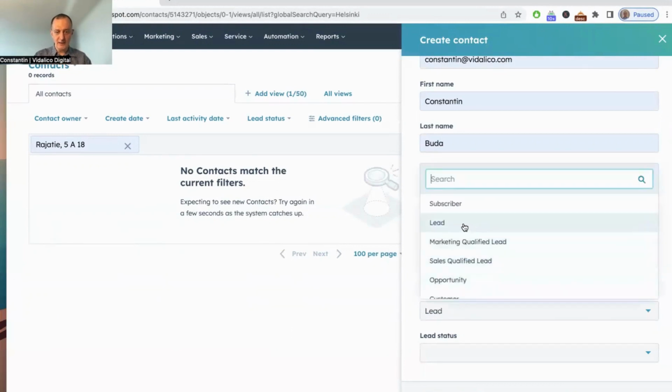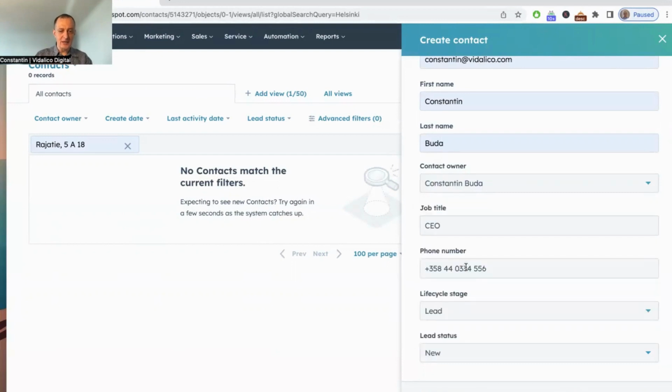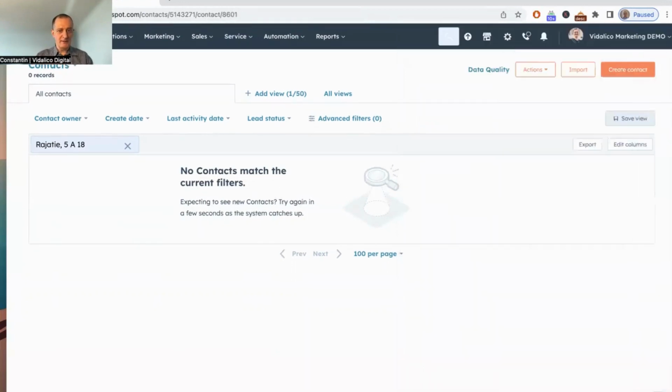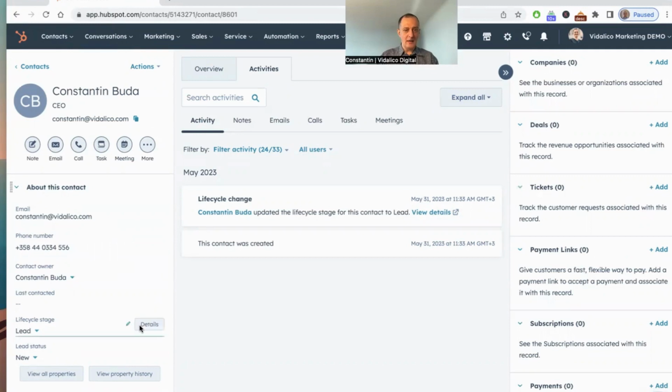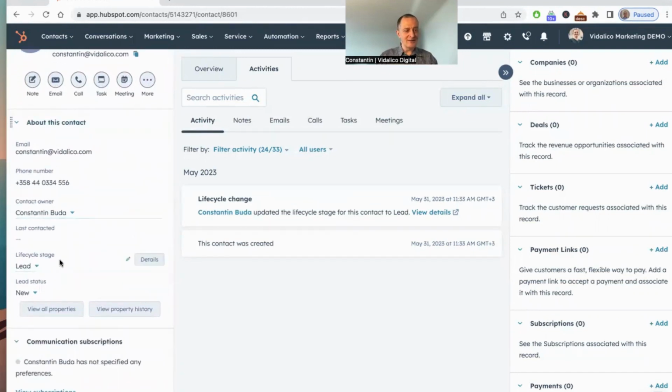So let's just say I'm a lead. You have different options here: subscriber, marketing, qualified lead. So I'm a lead, and this is a new lead, right? So let's create Konstantin. Now, right from the beginning, when you create the new contact, you see an overview of that contact. On the left side, you have the title, the name, the email address, and a few actions, like you can call the person, you can email directly from HubSpot, you can create tasks, etc. But also all the details that you would have about that contact.